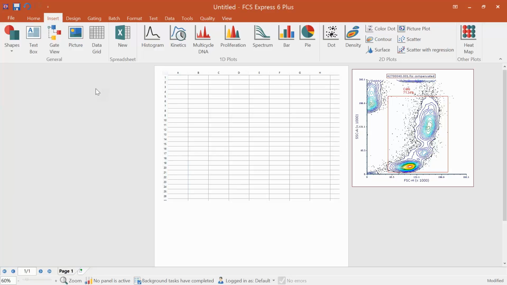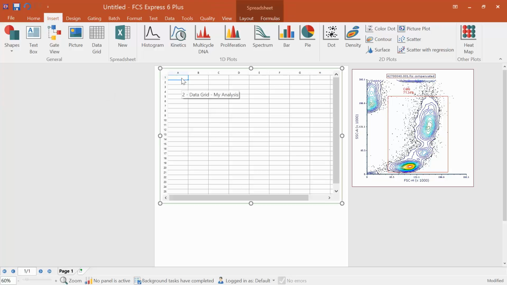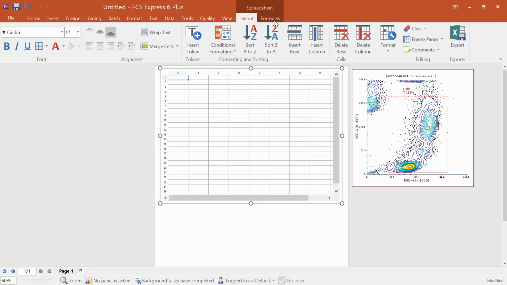So once a spreadsheet is inserted, you can click on the spreadsheet, and you'll notice that in the top of the ribbon, a new tab pops up that was previously hidden. You can keep your eye on that as I click away and I click back. The Spreadsheets tab contains two items, Layouts and Formulas. What Layouts does is, when we click on the layout tab, it gives us all of the formatting options for our spreadsheet.